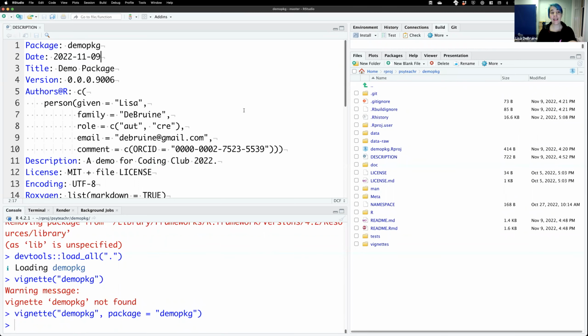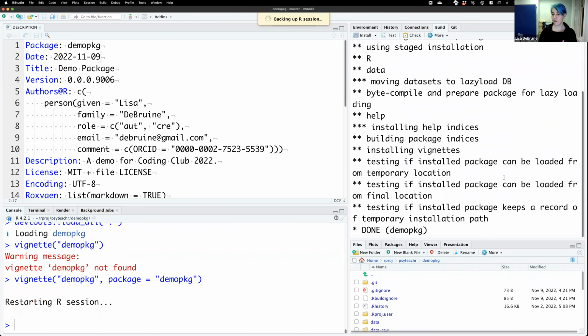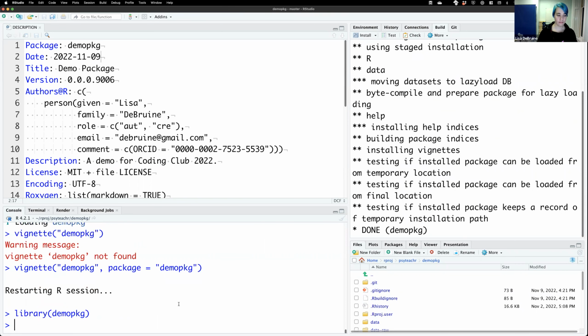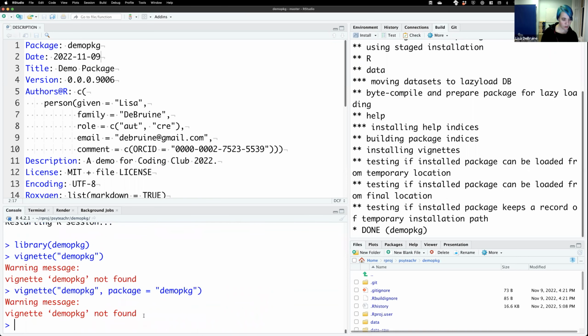Now, install that version. So we're going to click install, and this is going to install your demo package here. Right. And now hopefully vignette demo package in this window. Now mine's not working. What's going on?